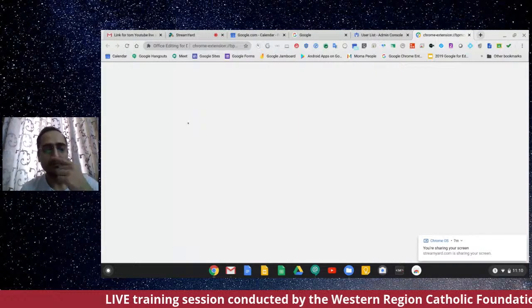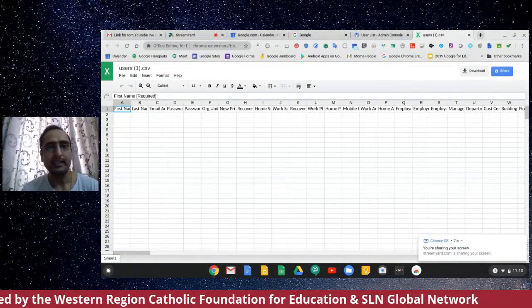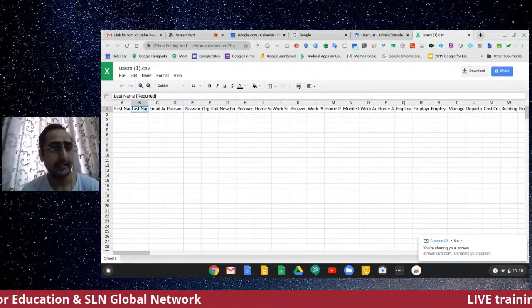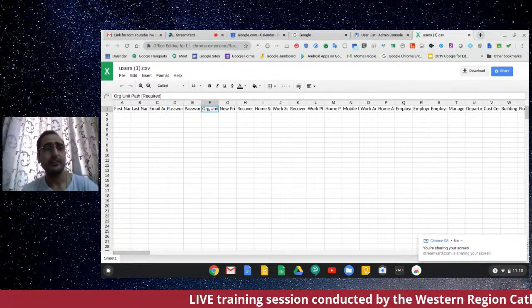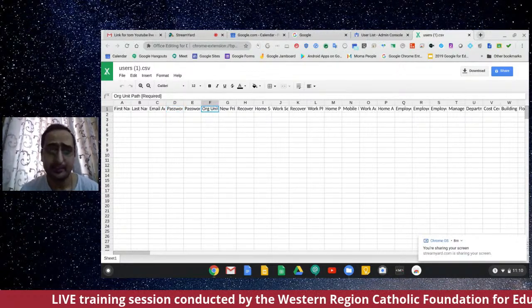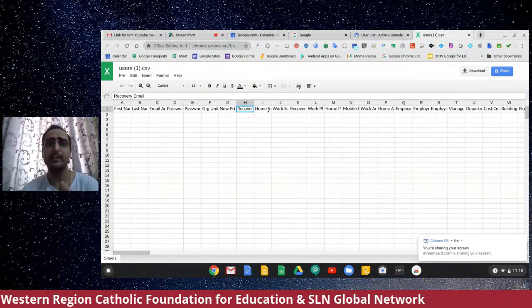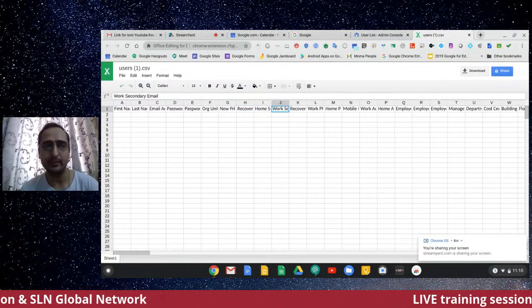There are some columns which are required, where you need to enter the details about the users, and some are optional. Let's say the first name is required, last name is required, email address is required, password you can create, and organizational unit path you can add if you want. There are some columns which are required, but if you go further, these are not really required. So you can enter the details about the required columns.